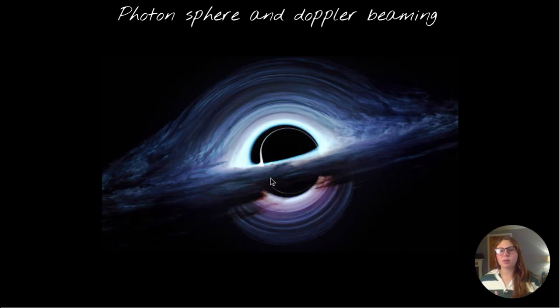Now, Doppler beaming we can see in everyday life, but in an audible version. So if a siren comes closer to you, you're going to notice that it sounds higher, but when it goes further away from you, it's going to sound lower. And this is what happens with the accretion disk of a black hole. When it gets closer to us, it's going to appear a lot brighter, and when it gets further away, it's going to appear a lot darker.